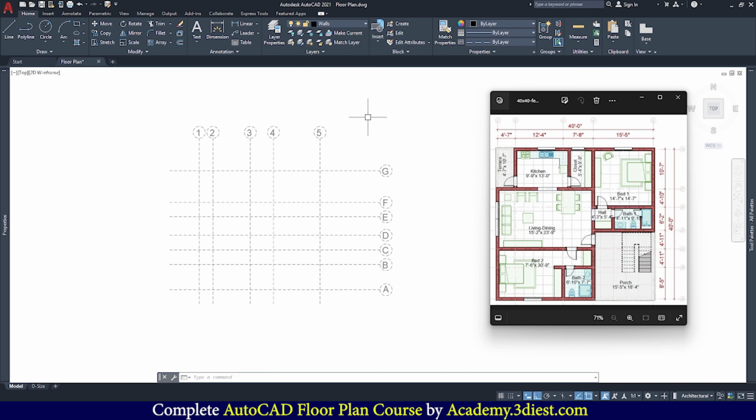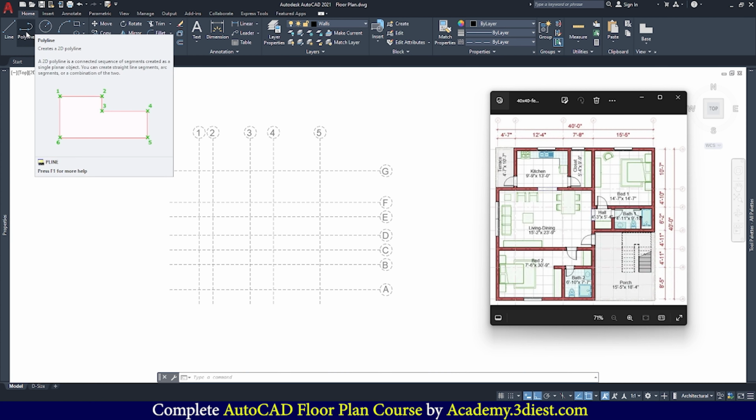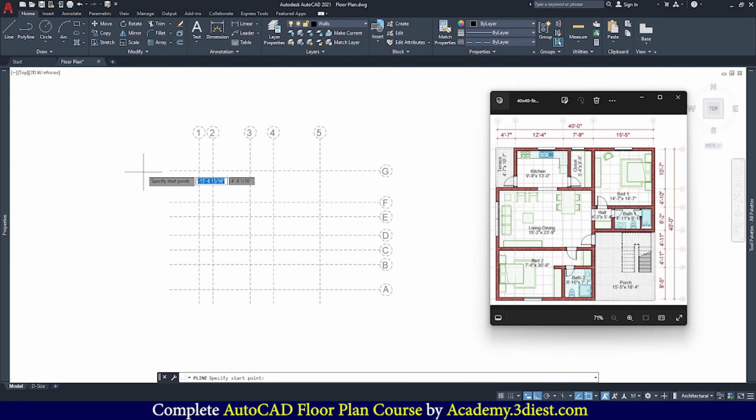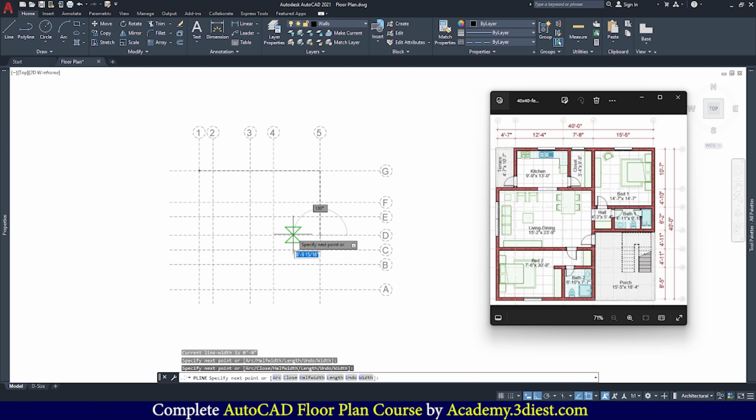Now I will go on to my draw panel and activate this polyline tool just by making a single left click. Here you can see the tool just got active. Now I will start creating the wall outline. So I will start from this point, from here to here, then to grid D, then I will move in this direction to 4 grid.